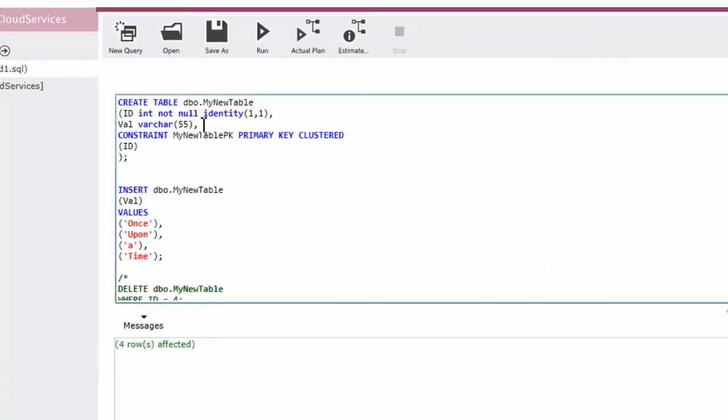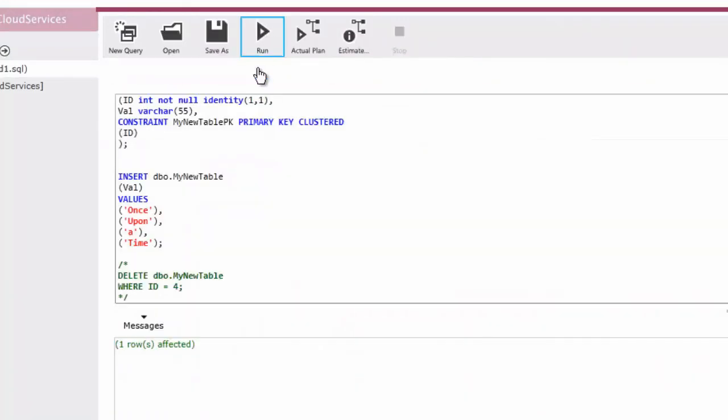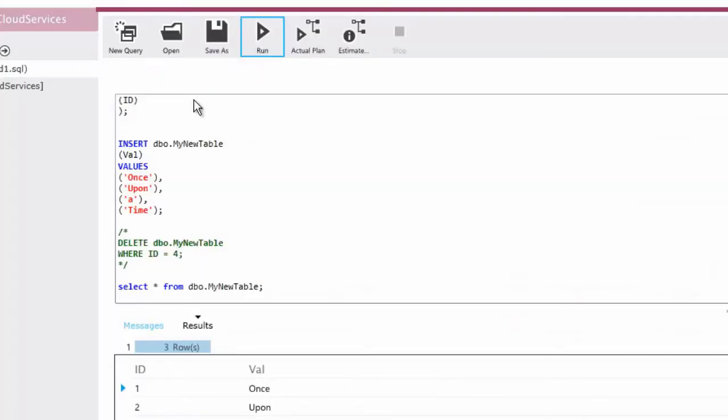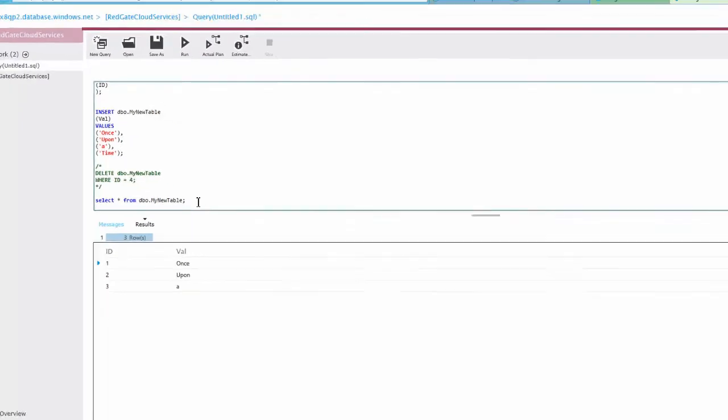Now it's a very simple database. I've created one table on the database. I've inserted some records into that database once upon a time, and we've created a backup of that. Now I'm going to go ahead and delete data from that database, and then we're going to do a select from the new table there. Helps if you select it, hit run, and we get results back, and you see "once upon a". So we've deleted the row.